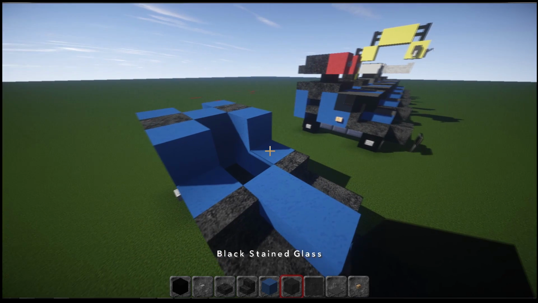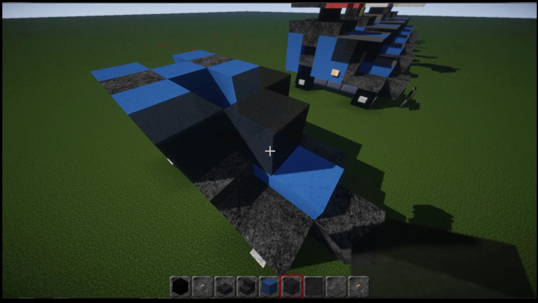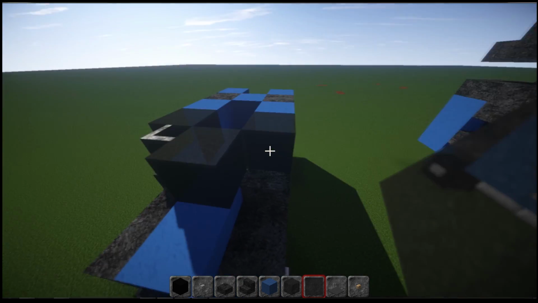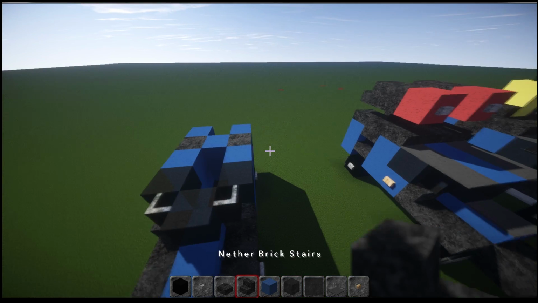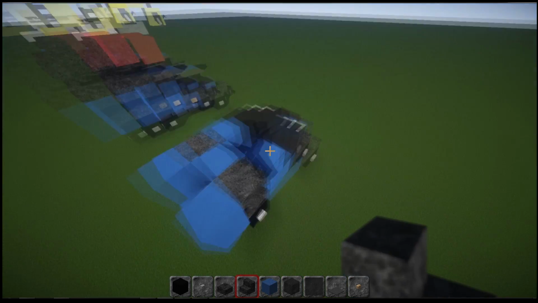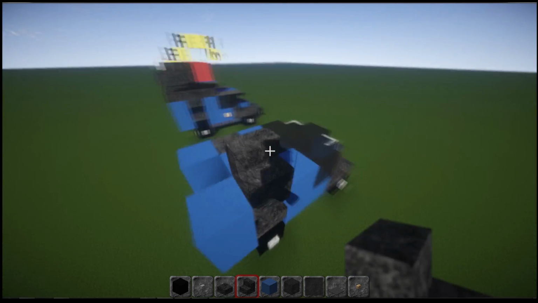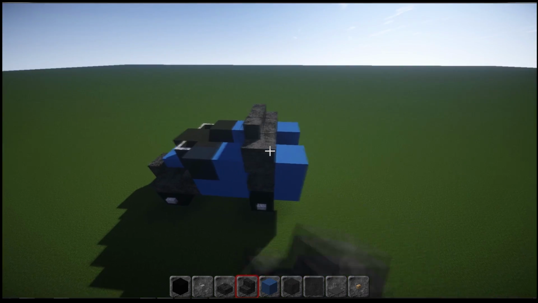Now if we grab our black stained glass, we're just going to put one here, here, here. And then with our stained glass pane, put it on the side there. Put that on the side there, just like that. Okay, and then what you're going to do is, if you grab your nether brick stair, it's just going to go on top of this one. We're going to just have one going this way, then around the back we're going to have one that way, then here we're going to have one this way.